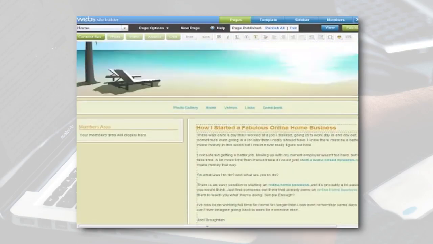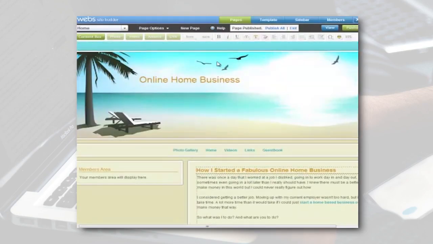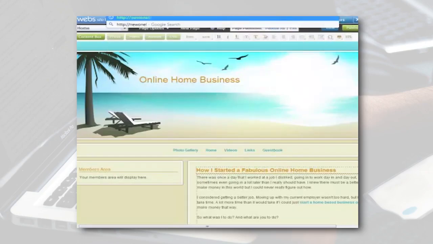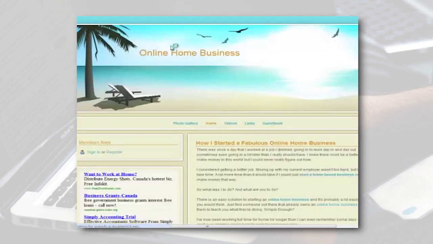Now, basically, the other thing that you can do if you want to is you can find your website as well. So I'm just going to see if I can pull up my website here by going to HTTP, what did we call it? New online home business.webs.com, and they'll probably email you that as well. All right, so here we go. So here is the website, okay, that I just created.